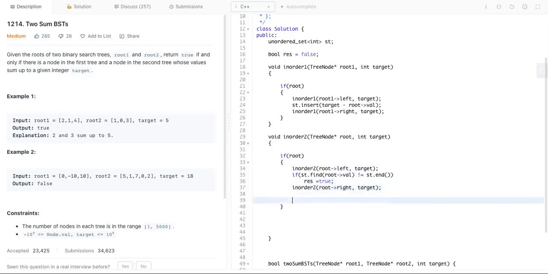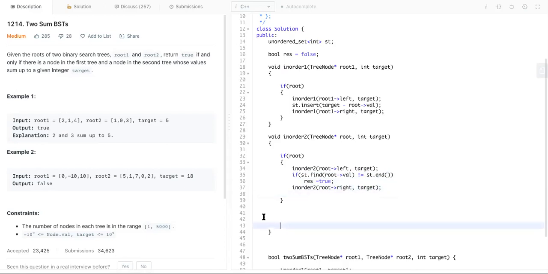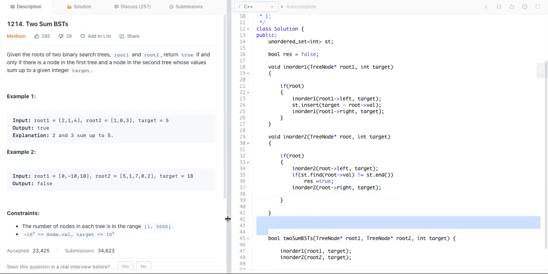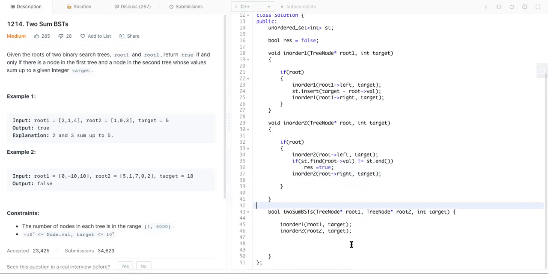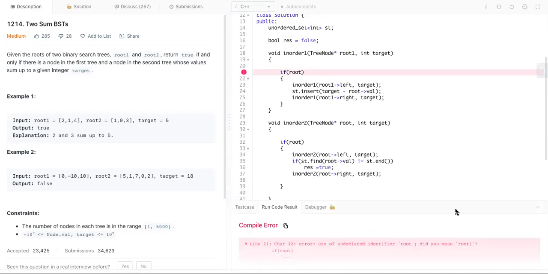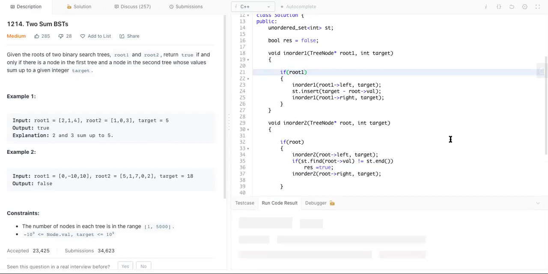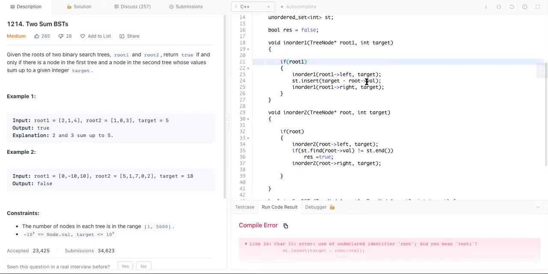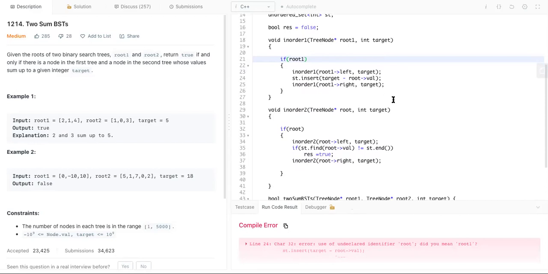Okay, so coming back to the main function, we have performed the two inorders, and if we have found the two sums, then we have made the result true. So therefore we return result here. Okay, so let's run the code to see if everything is working fine. So root 1, target minus, yeah, root 1.